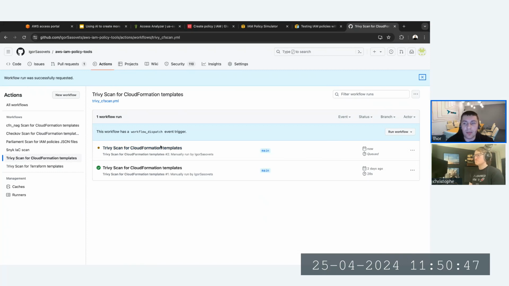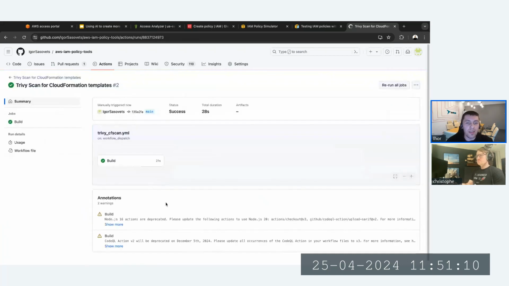As you can see, I manually triggered it, and hopefully after 30 seconds, we will get results and we'll be able to see how it works. The same goes for other workflows. Most of them can also be triggered manually, just in order to be able to see how they work.